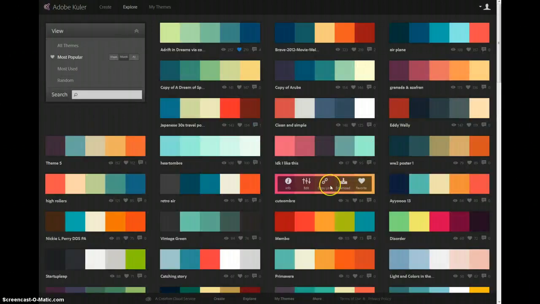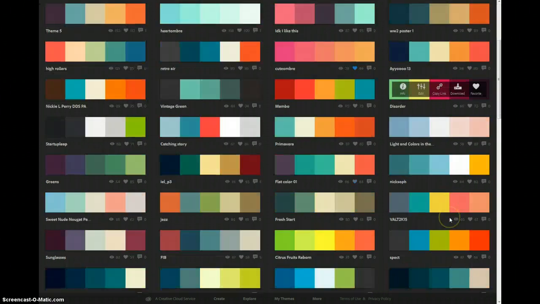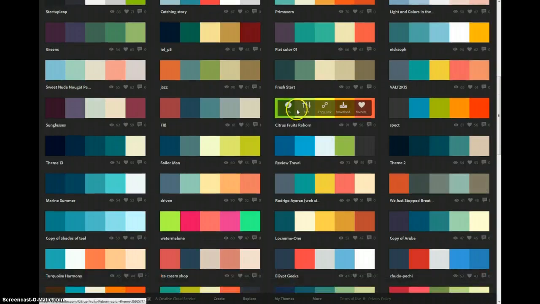I'm going to go back. I can download it, and then I can use it in Photoshop, or I can use it in whatever program I'm using. I can favorite it my own self. And this is another way to learn about color schemes and see colors that look good together.